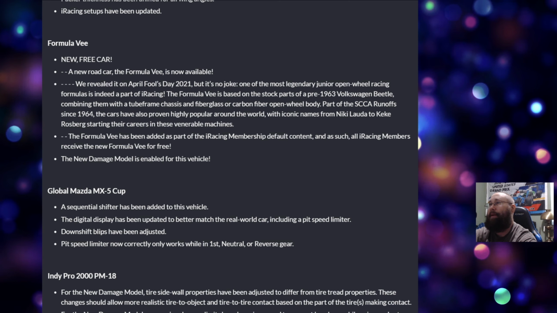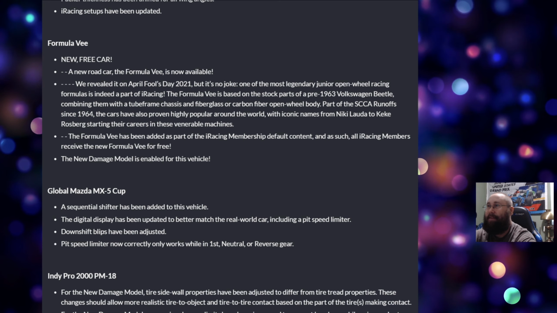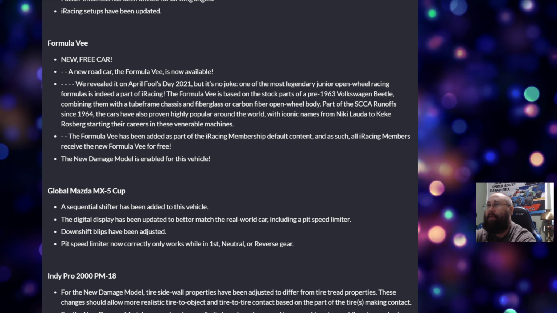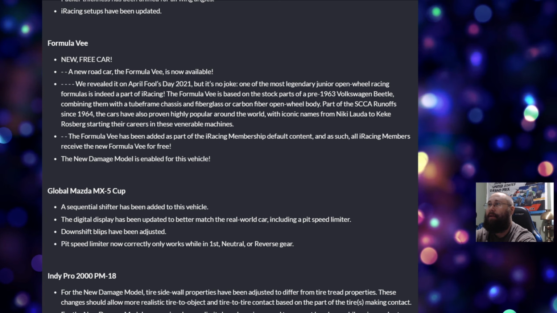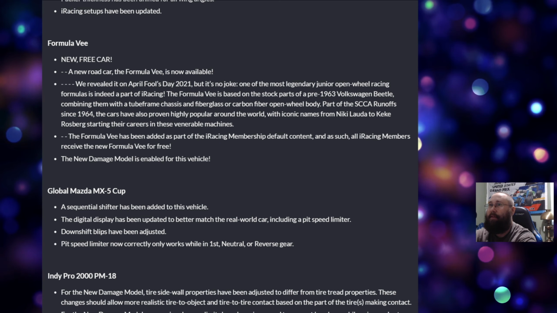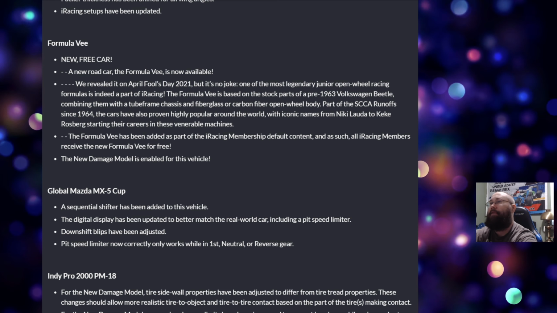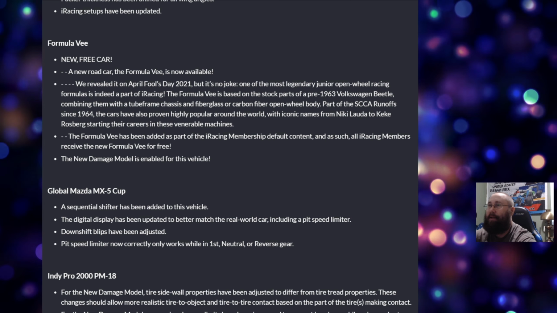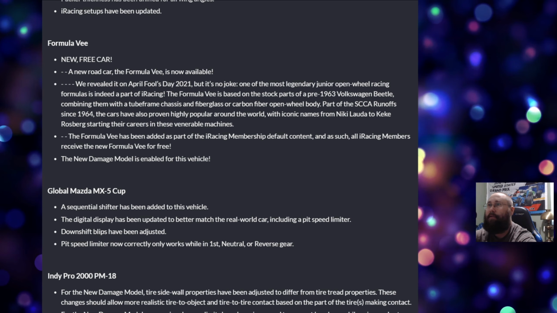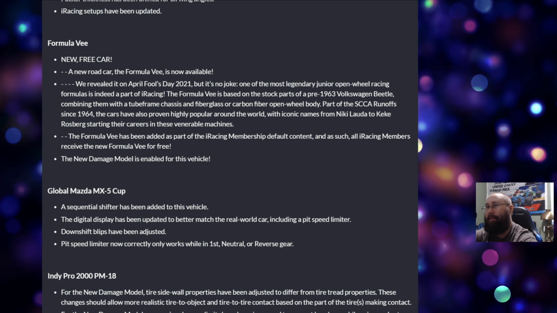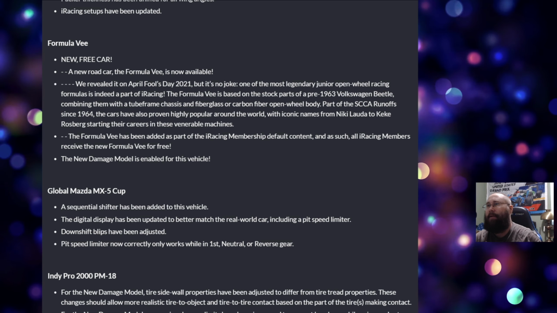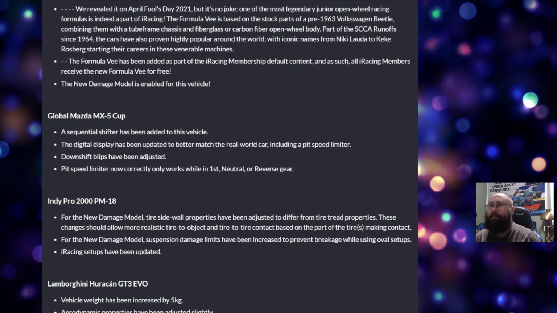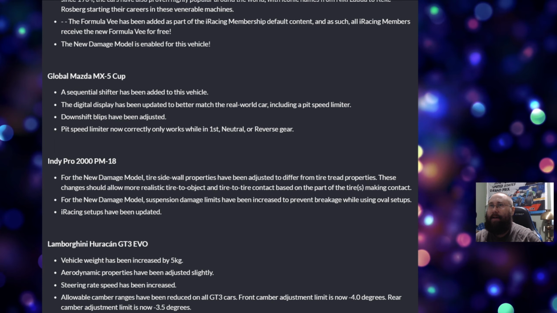The Formula V is based on the stock parts of a pre-1963 Volkswagen Beetle, combining them with a tube-frame chassis and fiberglass or carbon fiber open-wheel body. Part of the SCCA runoff since 1964, the cars have also proven highly popular around the world, with iconic names from Niki Lauda to Keke Rosberg starting their careers in these venerable machines. The Formula V has been added as part of the iRacing membership default content, so it's free, and it has the new damage model.